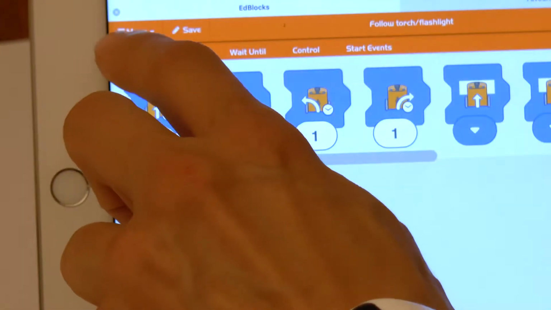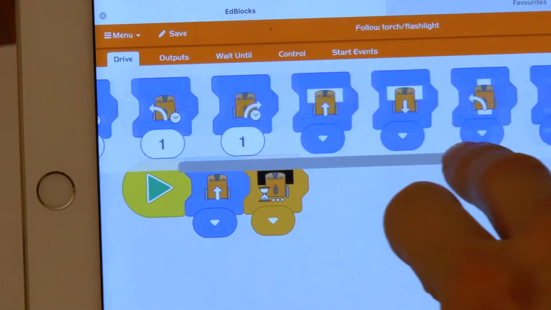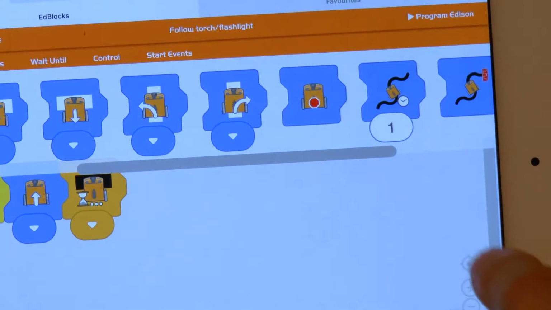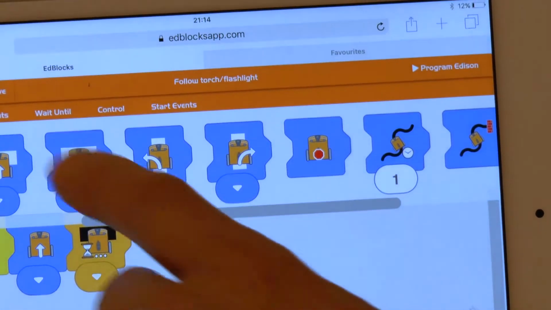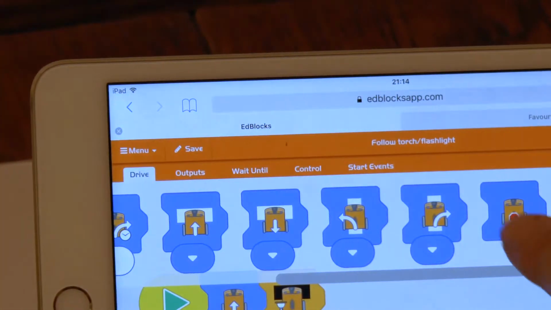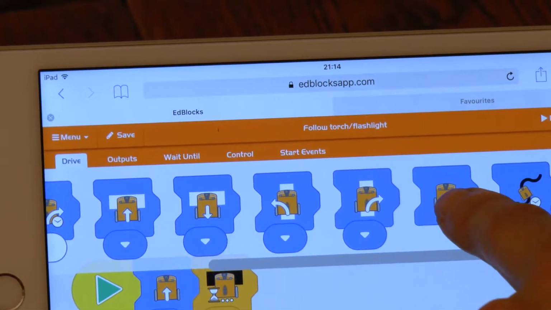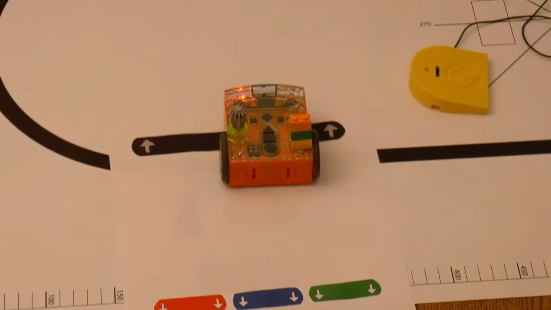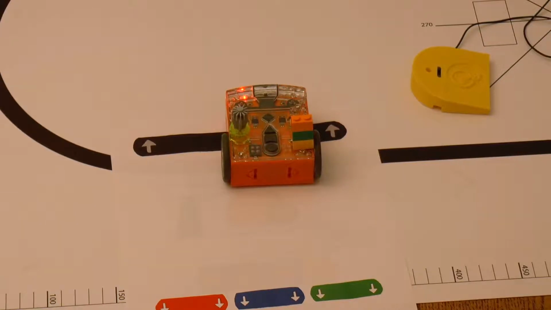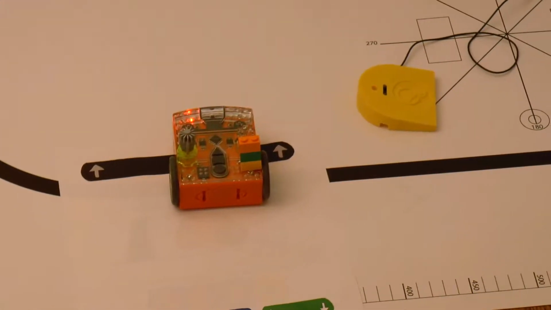Now we need a block that would tell Edison to stop. This block is in the menu section Drive and it has a red hexagonal sign on it. Uploading, testing. Worked as well as the other one.